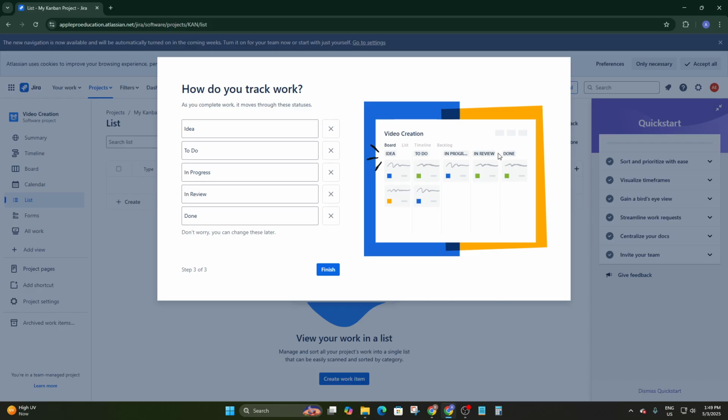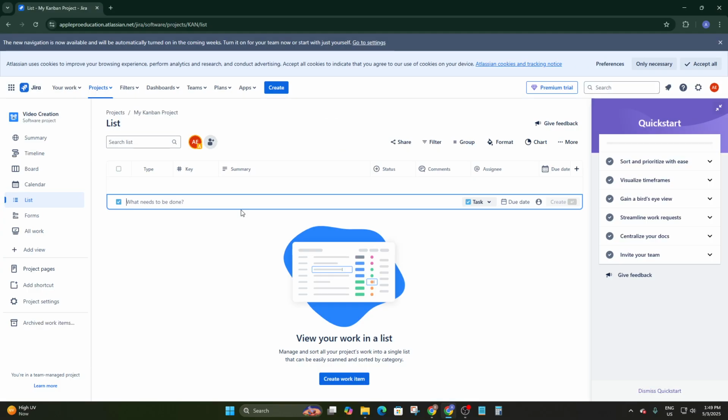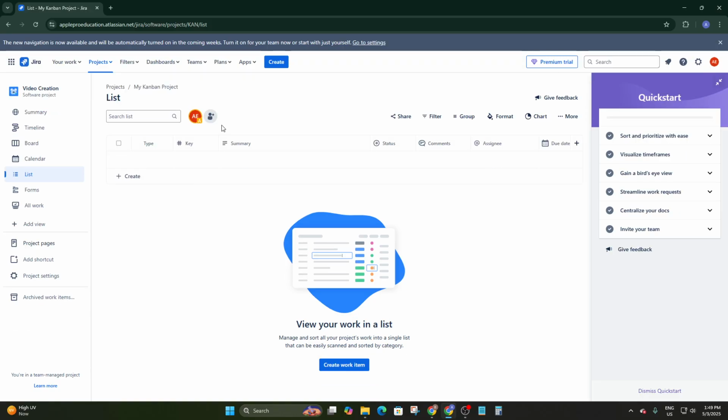Just like this, it will show up like this in your dashboard. Now you can simply click on finish, then it will finish the work in the list here. So this is actually the dashboard. This is for enabling the cookie from Jira. You can find here it is telling that the new navigation is now available and will be automatically turned on in the coming weeks. So turn it on for your team now or start with just yourself.